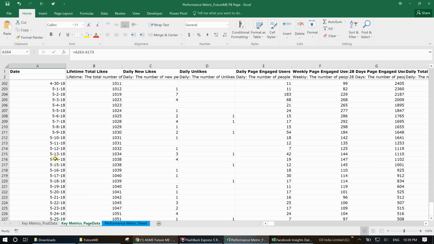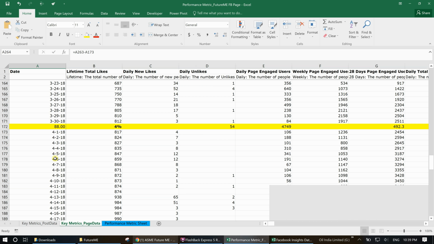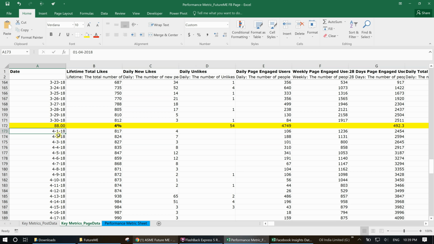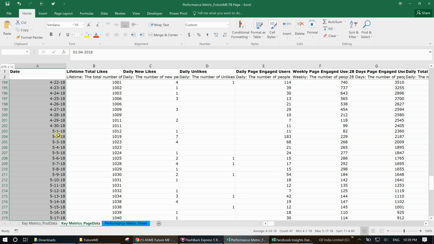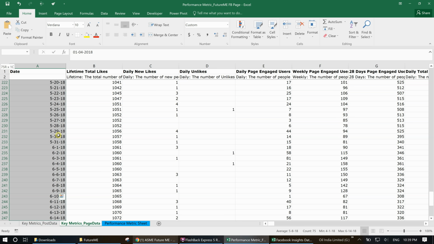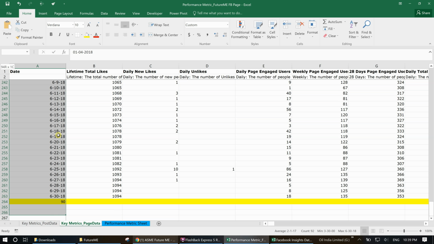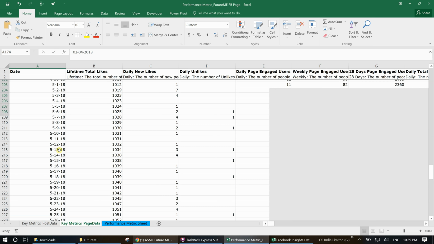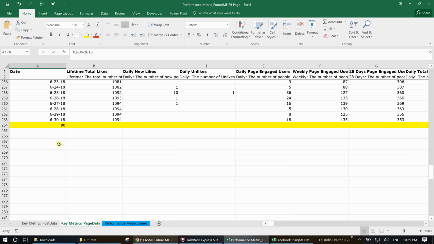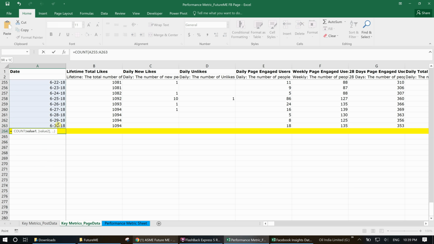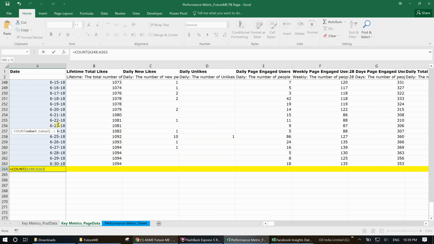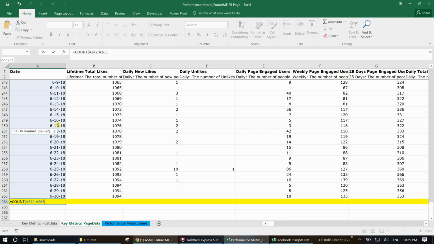Probably first quarter. Wait a minute, let me see. 30, 31, and 30 once again. Okay, yeah. You can use the count feature here, and this way it will count all the days in the second quarter of 2018.